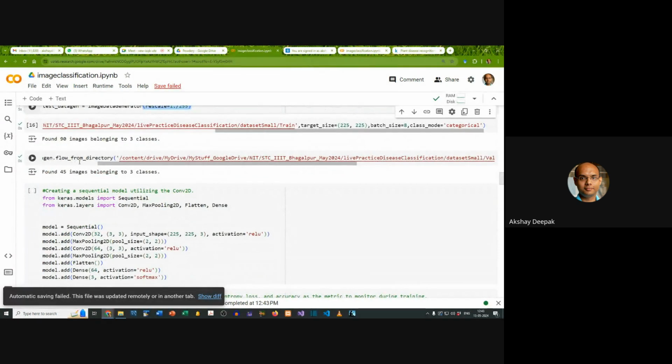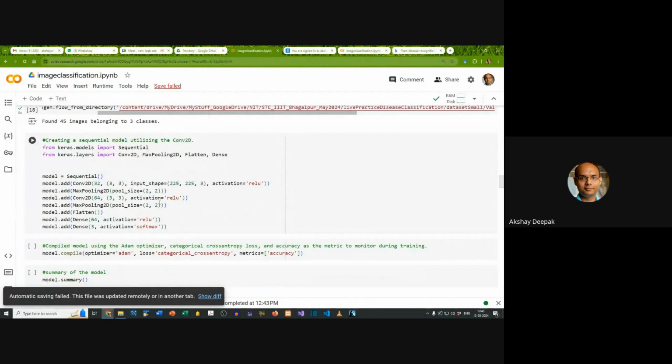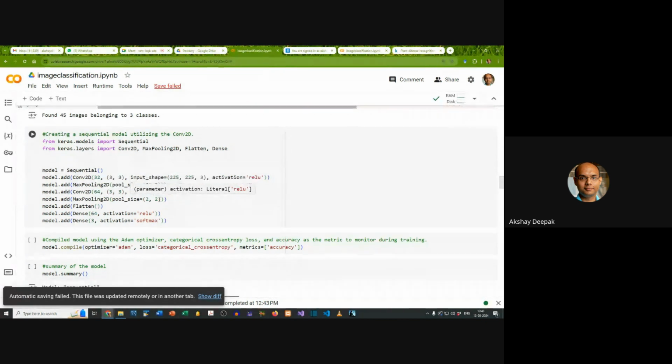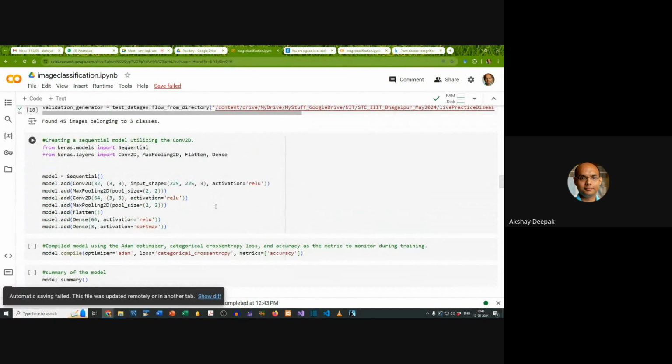Okay? And then we do this. And then what we do is we apply a simple convolution neural network model. Okay? So I hope somebody would have covered convolution neural networks by now. If not, it's a very popular neural network model used for analyzing images. Okay. So this is the structure.